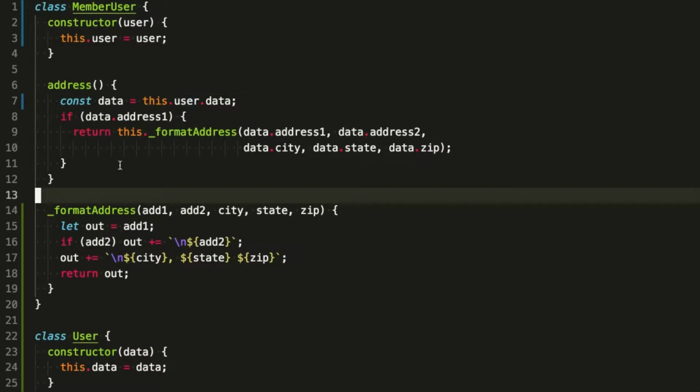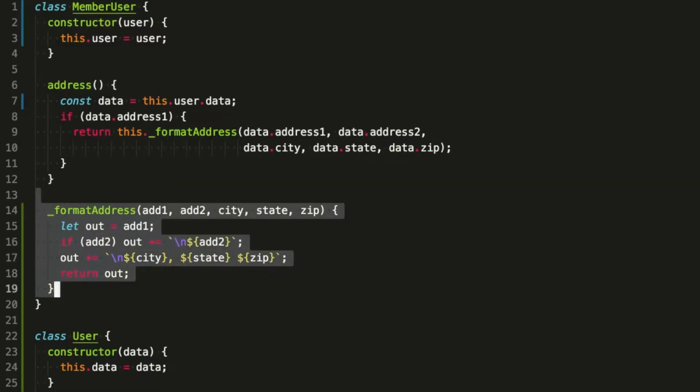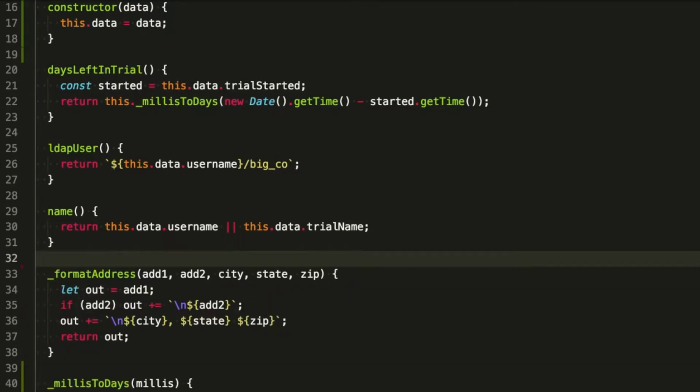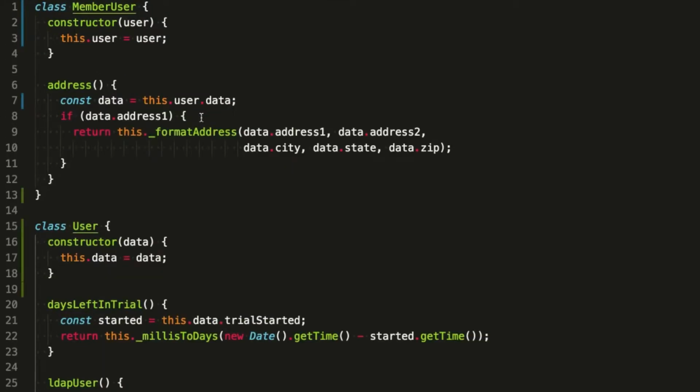But here's the tricky part. What if that wasn't true? What if formatAddress was not something that we could extract out of our user class, perhaps because it was being used by a number of different user methods, some of which were inside of the member user class, but others which might be in other classes? It might be shared functionality, or it might just be needed for the user class itself. How do we get at that? There's a few possibilities, some probably better than others.